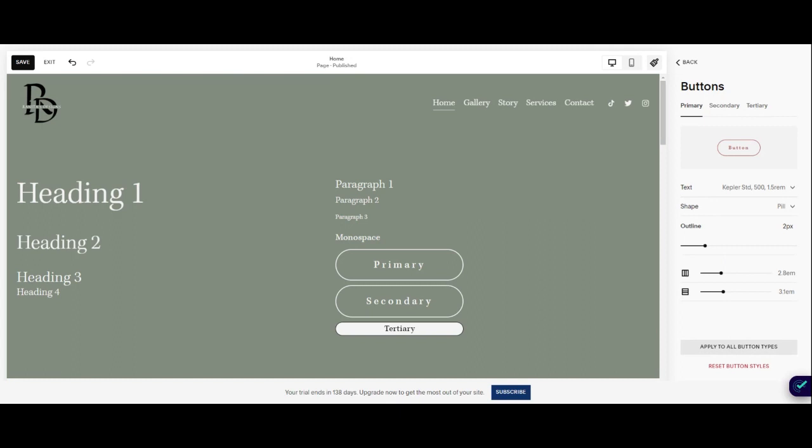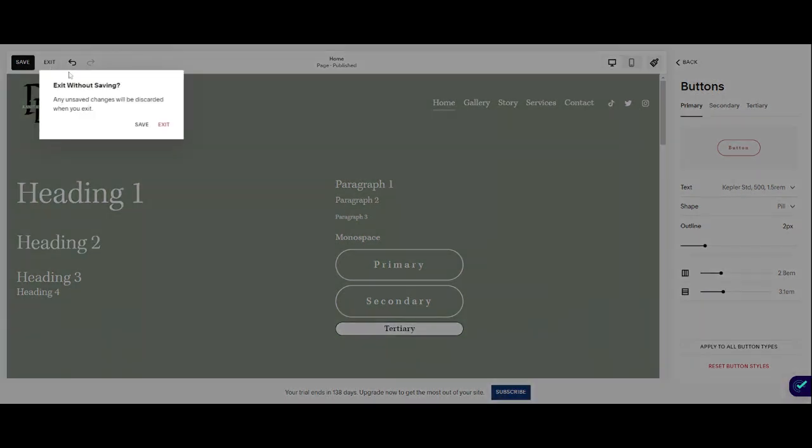Now let's say you've played around maybe a little too much. You're like, I just want it to go back to how it was in the beginning. Let me start from scratch. No worries. You can either hit reset button styles or just say exit instead of save. And so you'll see, are you sure? And then you can just say exit. All right.